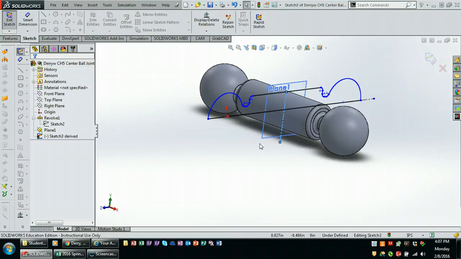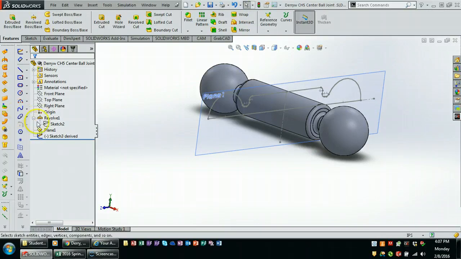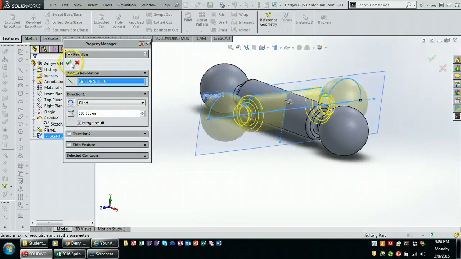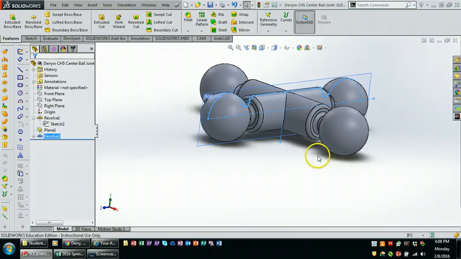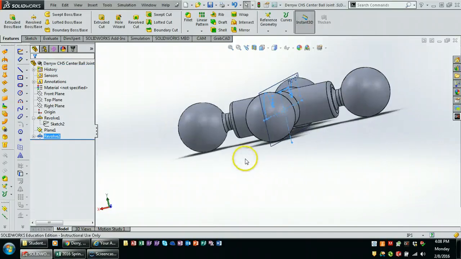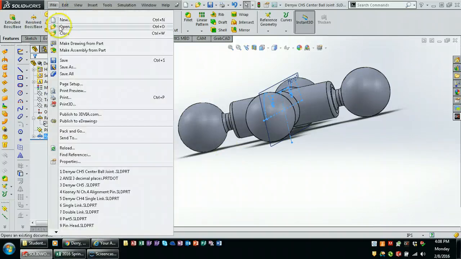Now we're going to revolve this derived sketch, and it should be no different than the other one. So we're going to select it, go to revolve, axis of rotation, and good to go. Looks accurate. Going to hit save again.